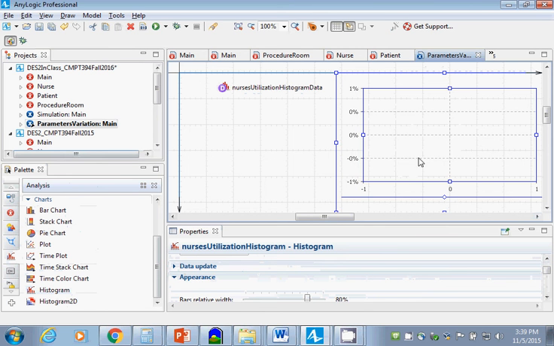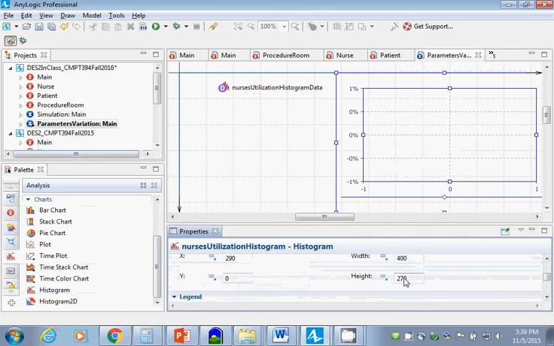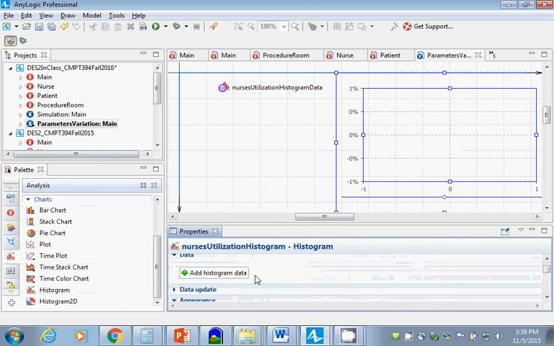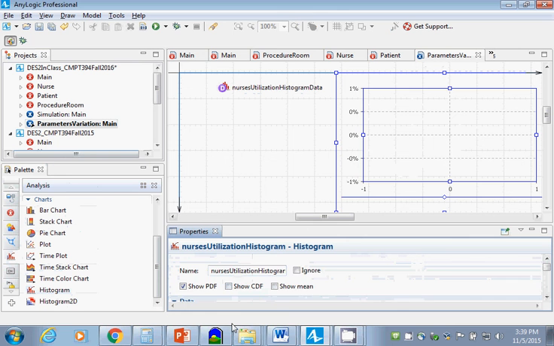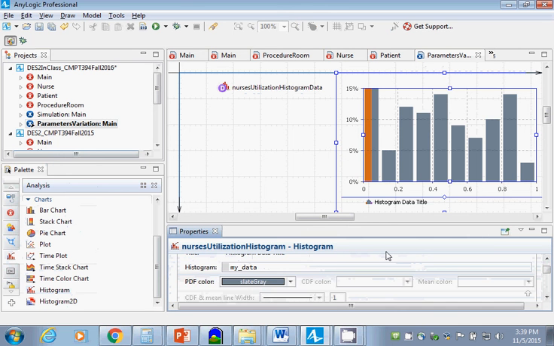And I want to add histogram data here. And for the histogram, I want to say nurses utilization histogram data. In other words, I want to point it to, I want to direct it to this histogram data object. Okay? So this histogram will show the data that's being accumulated here.